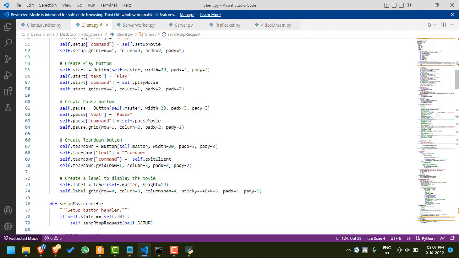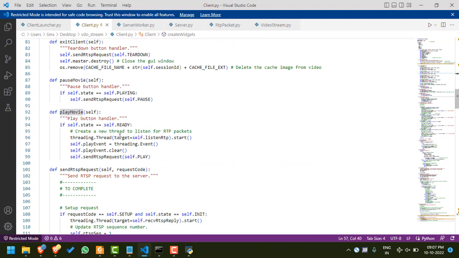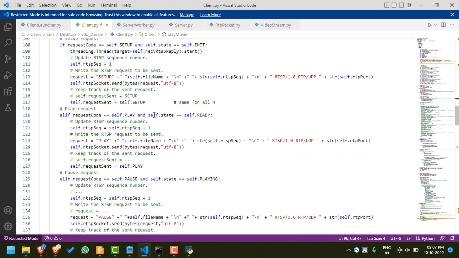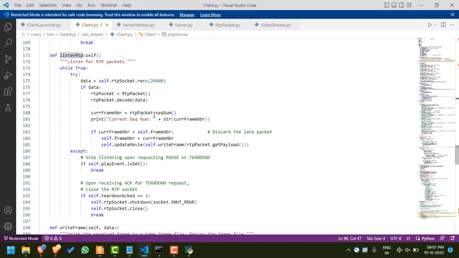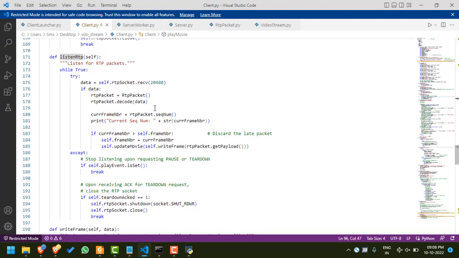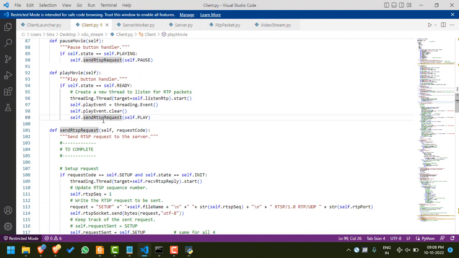First, the client pressed the play button, so it called play movie. Play movie made a thread and ran the function listen RTP. So listen RTP is here. Listen RTP will wait for the RTP packets, or the video packets, to be received. When a video packet is received, it will process it. First we will see send RTSP request.